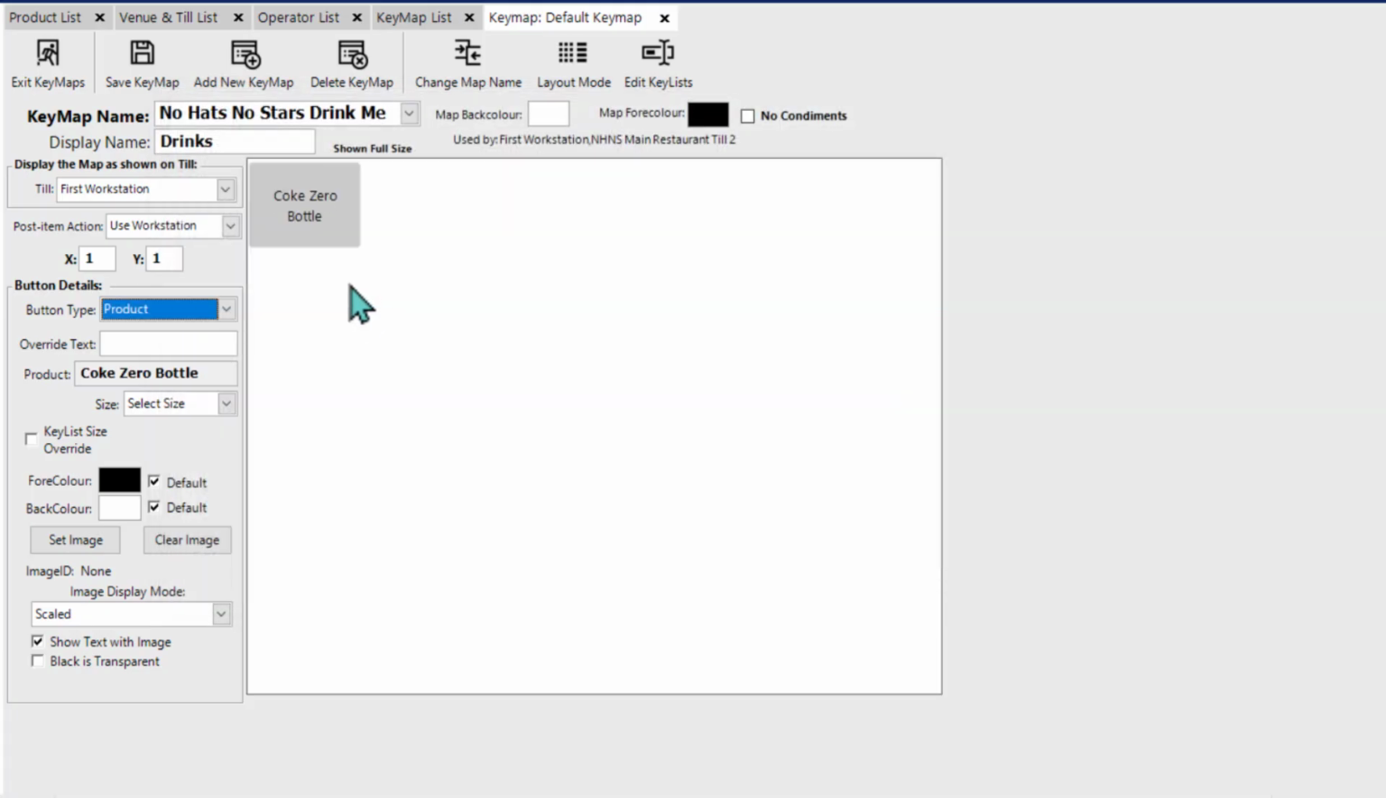Now, notice by default that the entire product name is going to display on the button. And if we were to select a size for it, the size name is going to show there too. So that's obviously a bit redundant there. We don't need it to say Coke Zero bottle, but we can change that by entering some override text into this field. Maybe we just want to call that Coke Zero. Maybe we only sell bottled soft drinks in our store here, so we don't need to have it labeled as Coke Zero bottle. We can just have it show as Coke Zero.